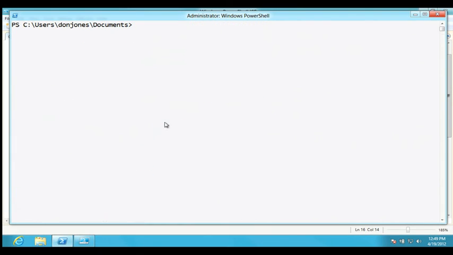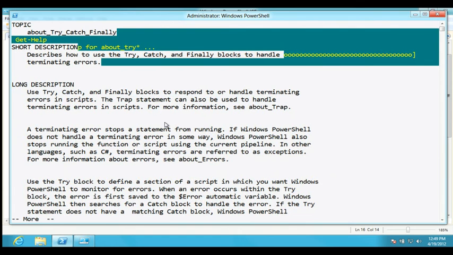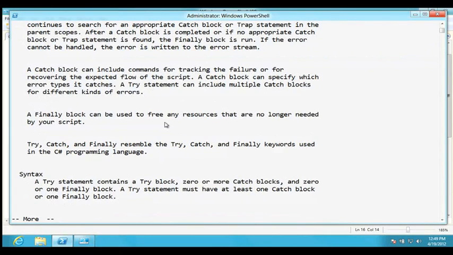Error handling, we're not going to go into here, but I'll show you where to find it. It's in the book, about try, catch, finally. It's pretty straightforward. Have you used try, catch in something like C#? It's almost exactly the same.